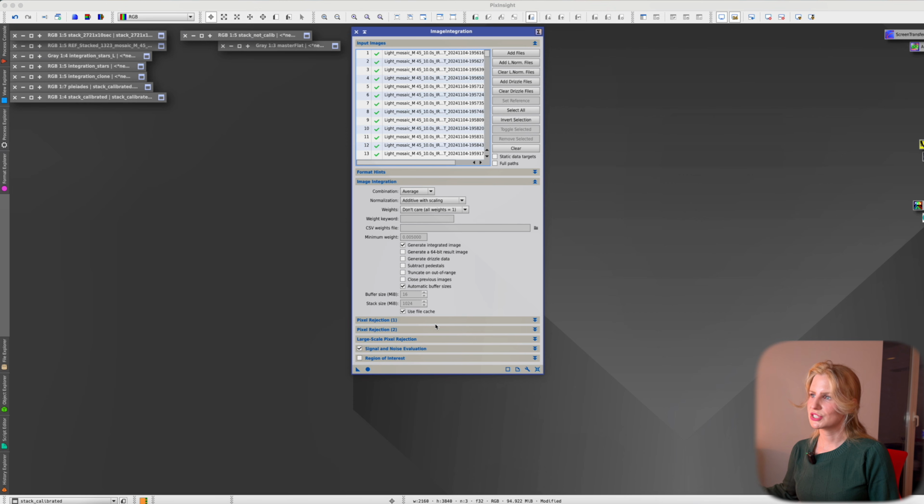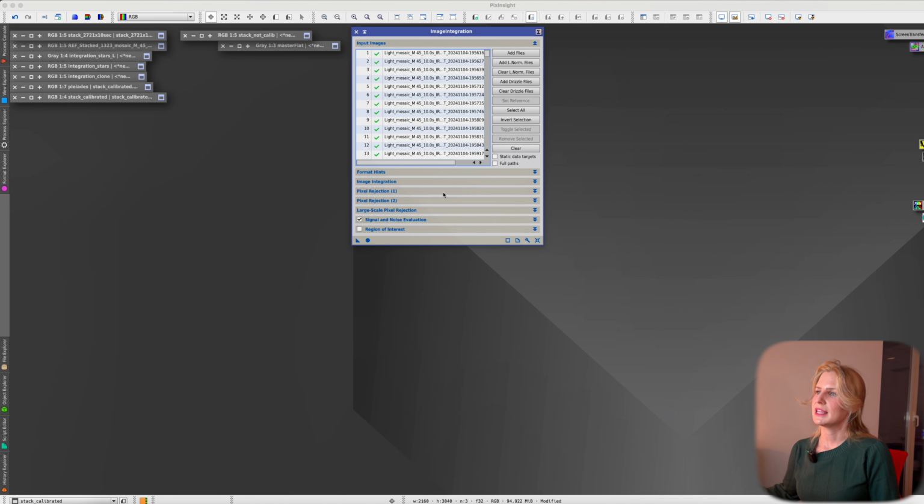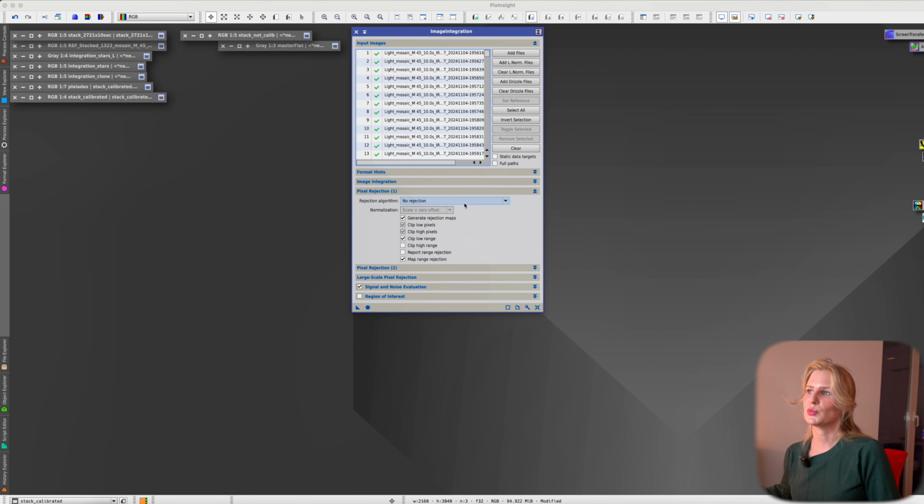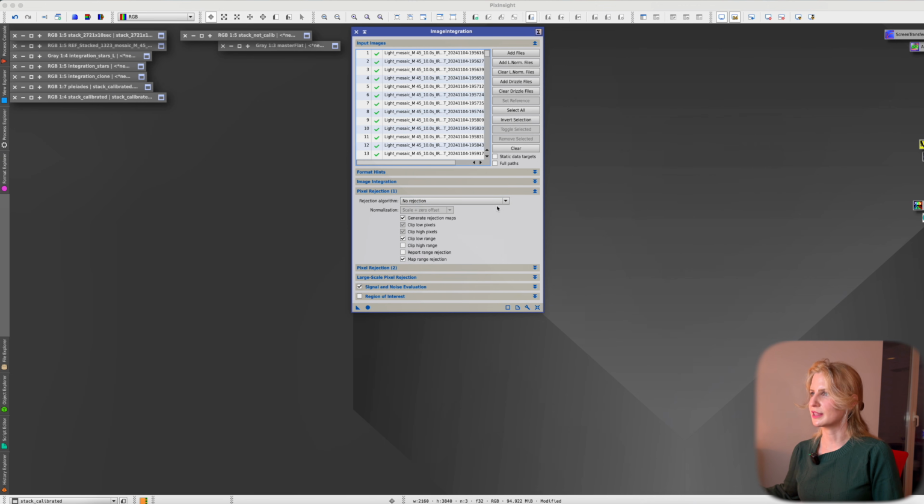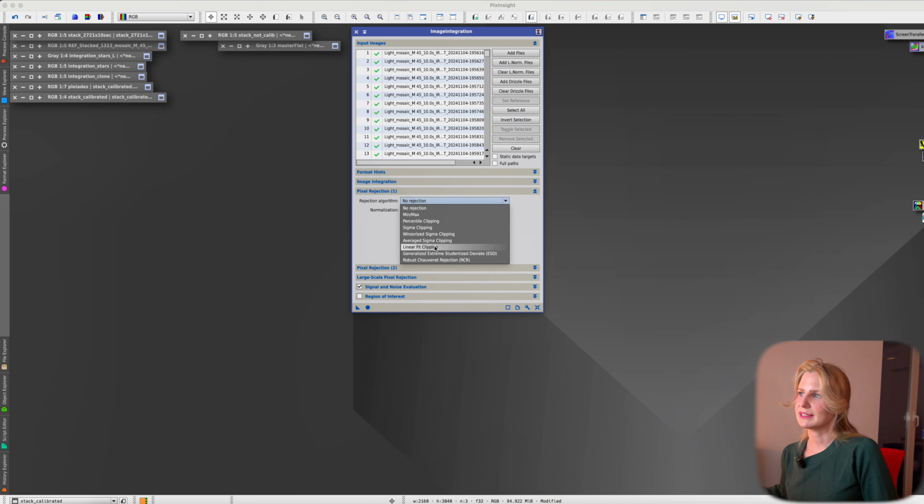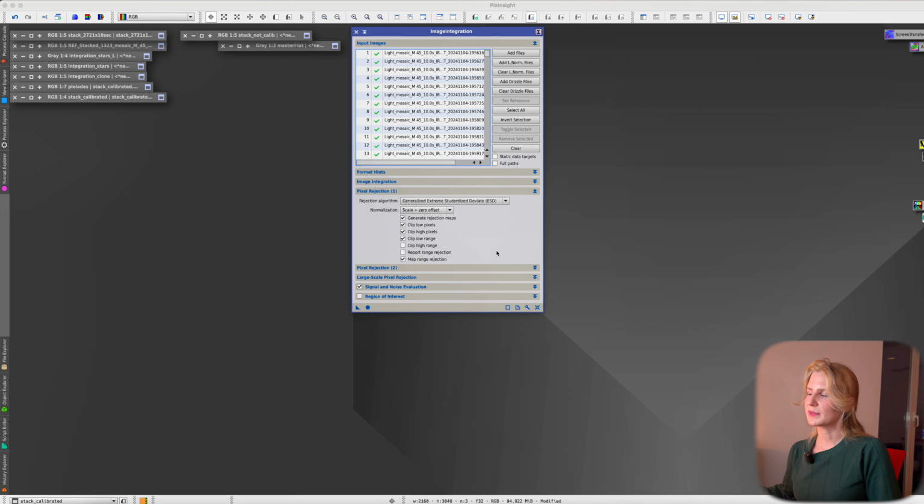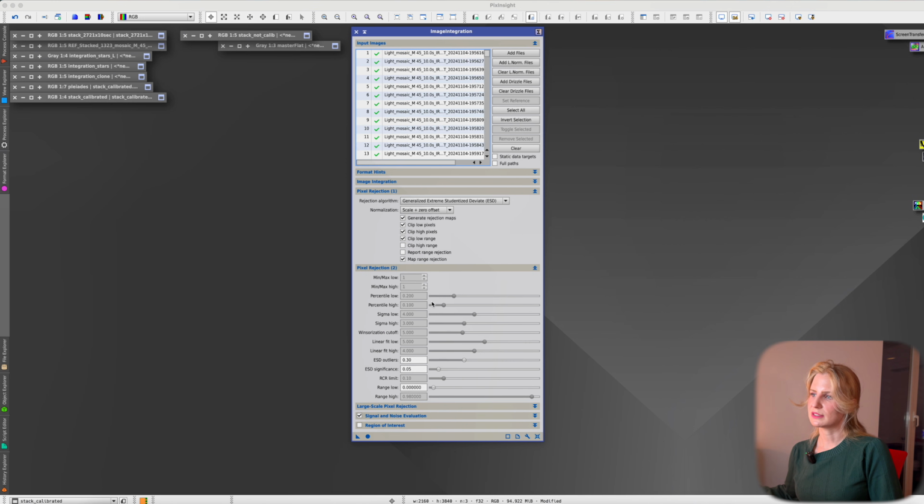I don't need to touch anything else here. Then we go into pixel rejection. We do want to reject. This was the whole discussion at the beginning. You can choose whatever you like. If you have a lot of images, I would just use either linear clipping or ESD, and then you can leave everything else on the default value. I wouldn't touch anything else.